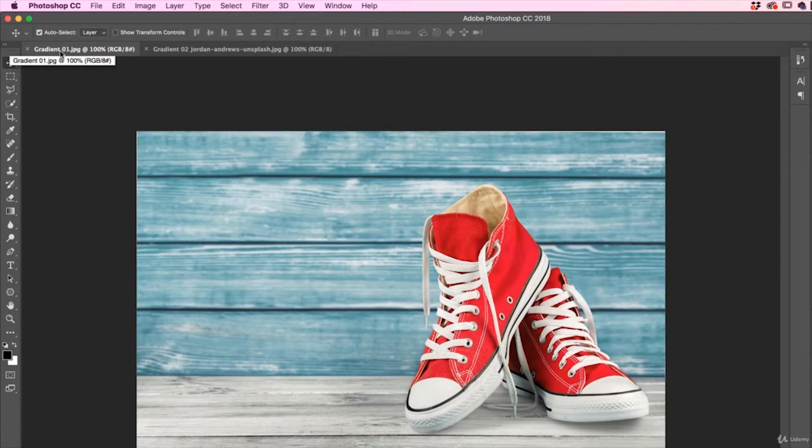First up, let's open up two images. Okay, it's in the same color folder. It's called Gradient 01 and Gradient 02 from Jordan Andrews. Thank you, Jordan. So we're going to start with Gradient 01. We're going to do two things. We're going to add gradient to text and we're going to add it to the image in the background. We'll do the text first as it's the easiest to do.